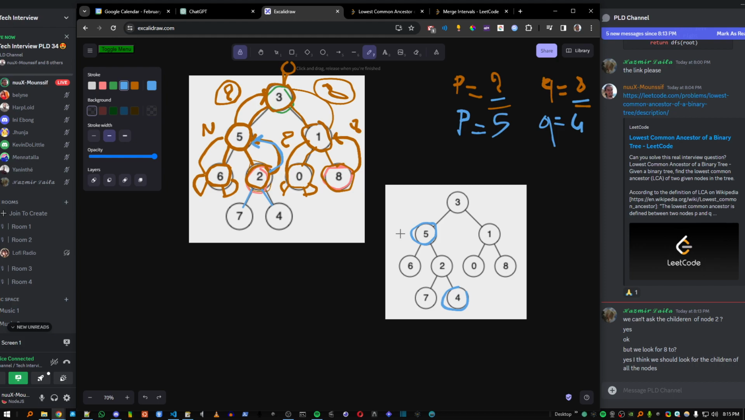Okay, let's do an example like this one. Let's see how it's going to work. All the nodes. Oh yeah, I think you're right. I think we should check all the nodes. So for example, we have 5 and 4. This one is tricky, right? Because they are not on different sides, they are in the same path.